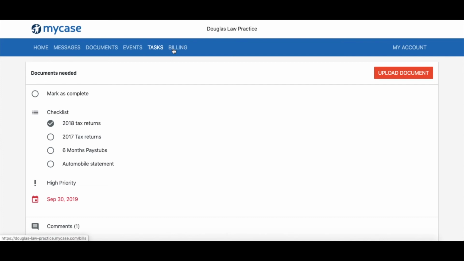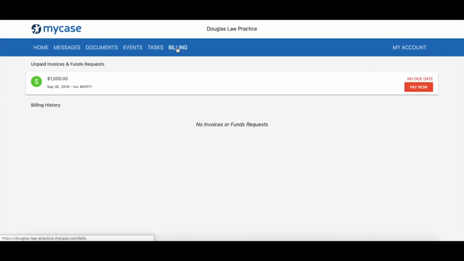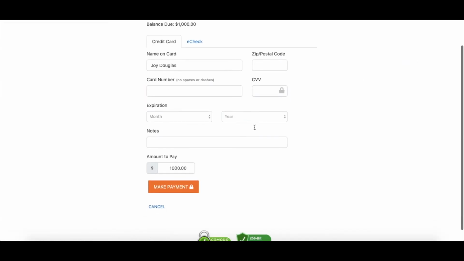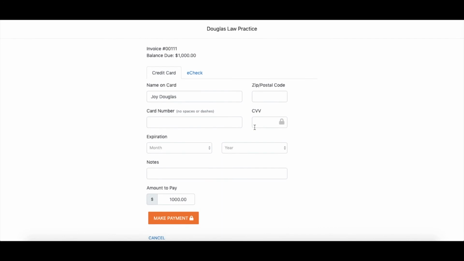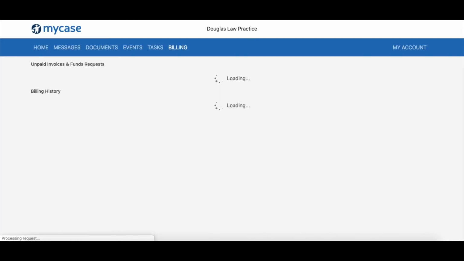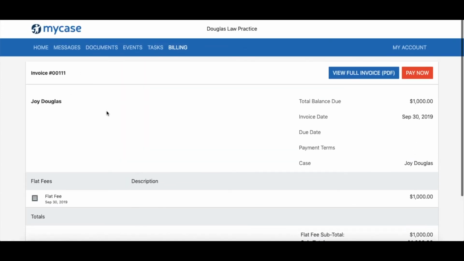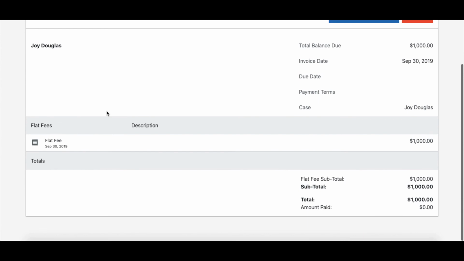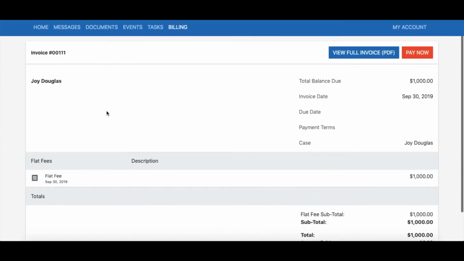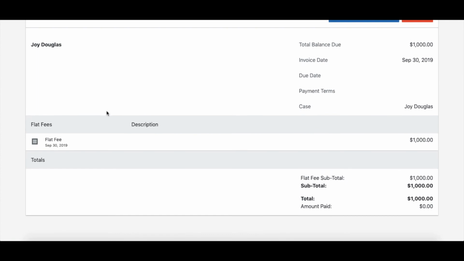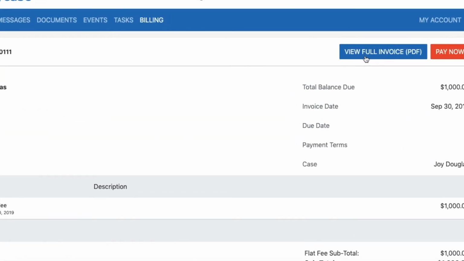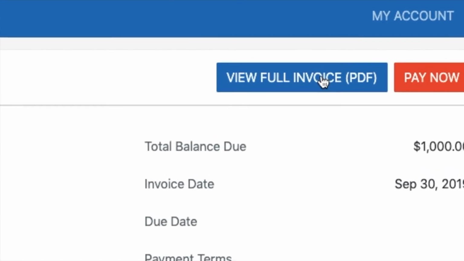To access your billing, you can click the Billing tab in the upper right, and here you can see any unpaid invoices. Invoices can easily be paid by clicking the Pay Now button, and you can securely make a payment via credit, debit, or an online check. You can also access your billing history and invoices directly here. You can also download a full billing history and invoice as a PDF.